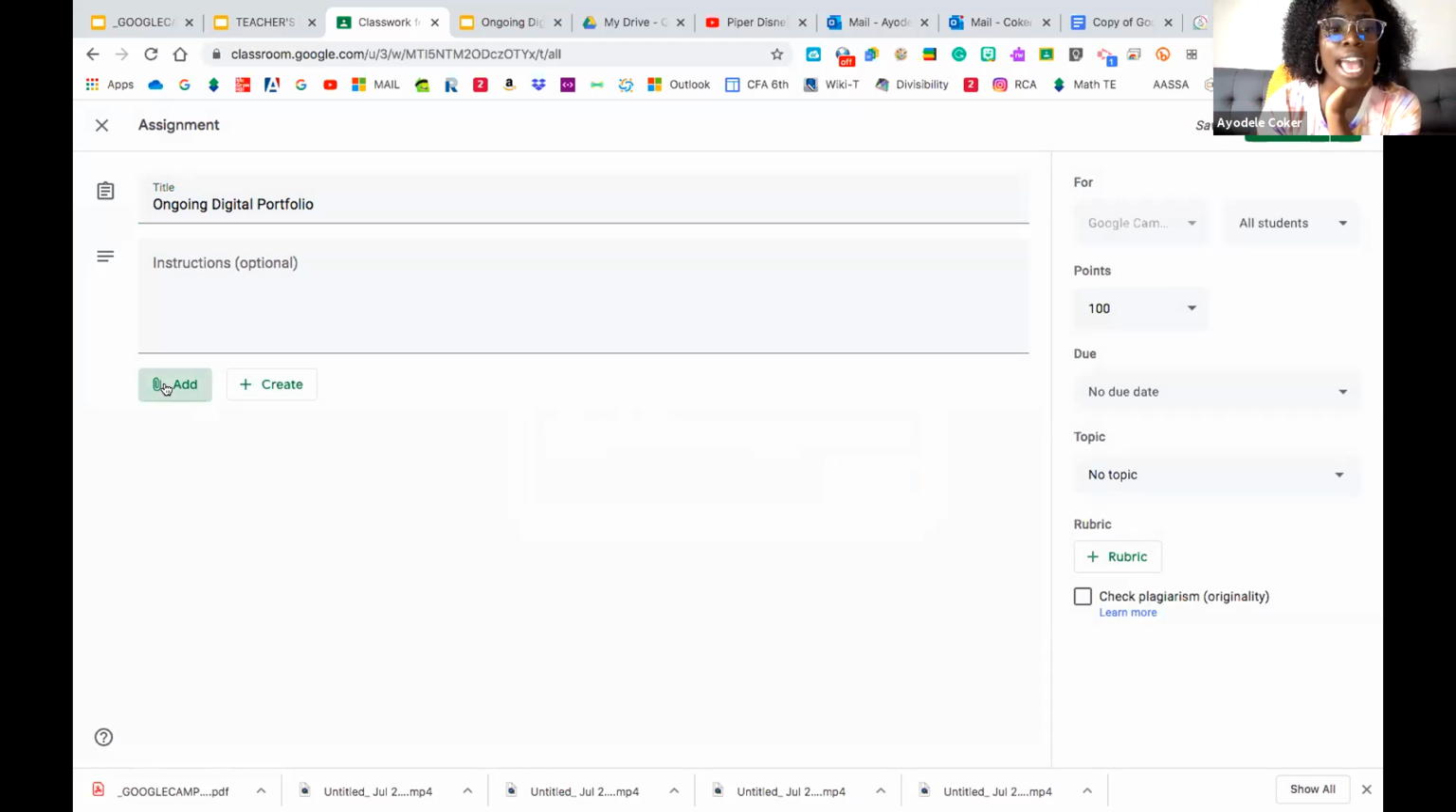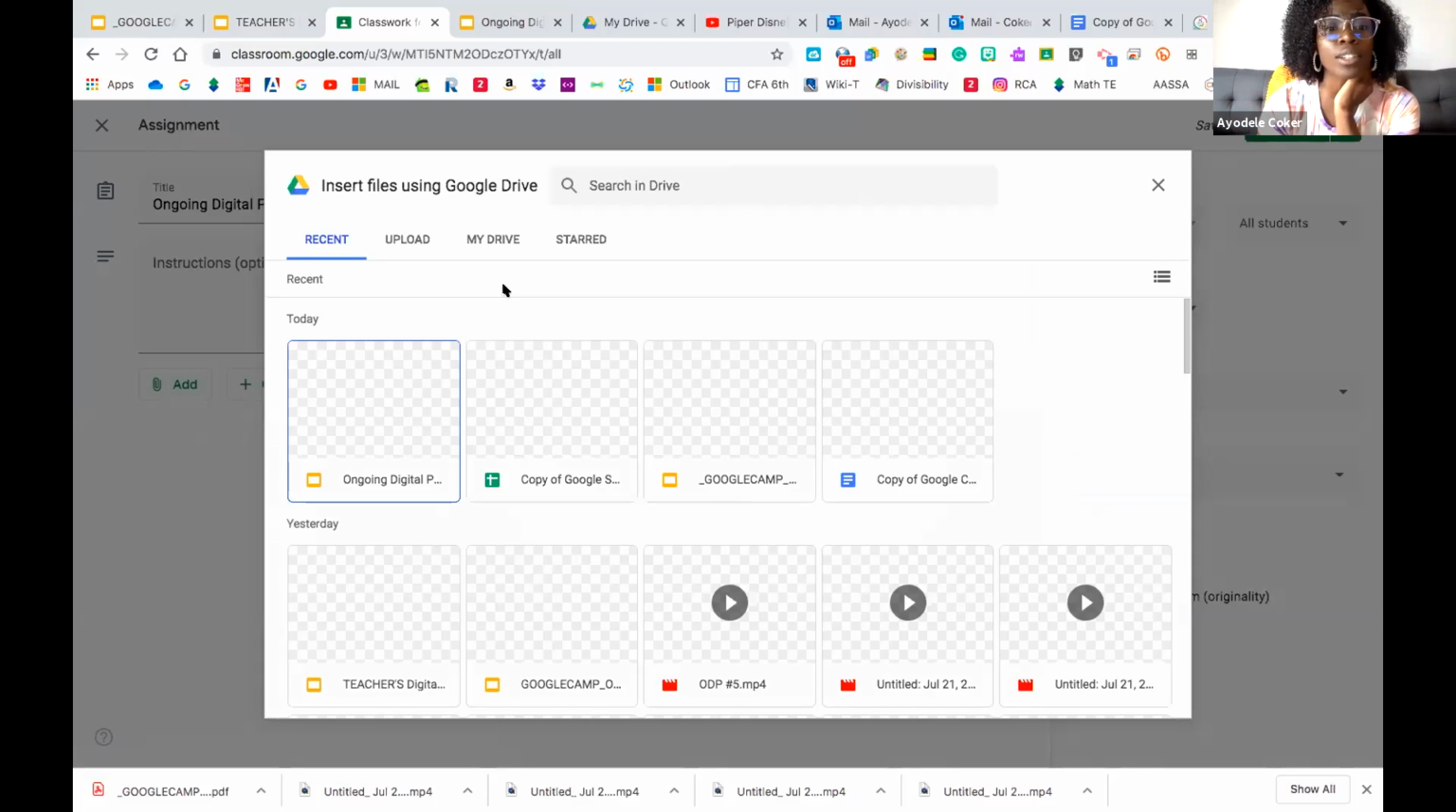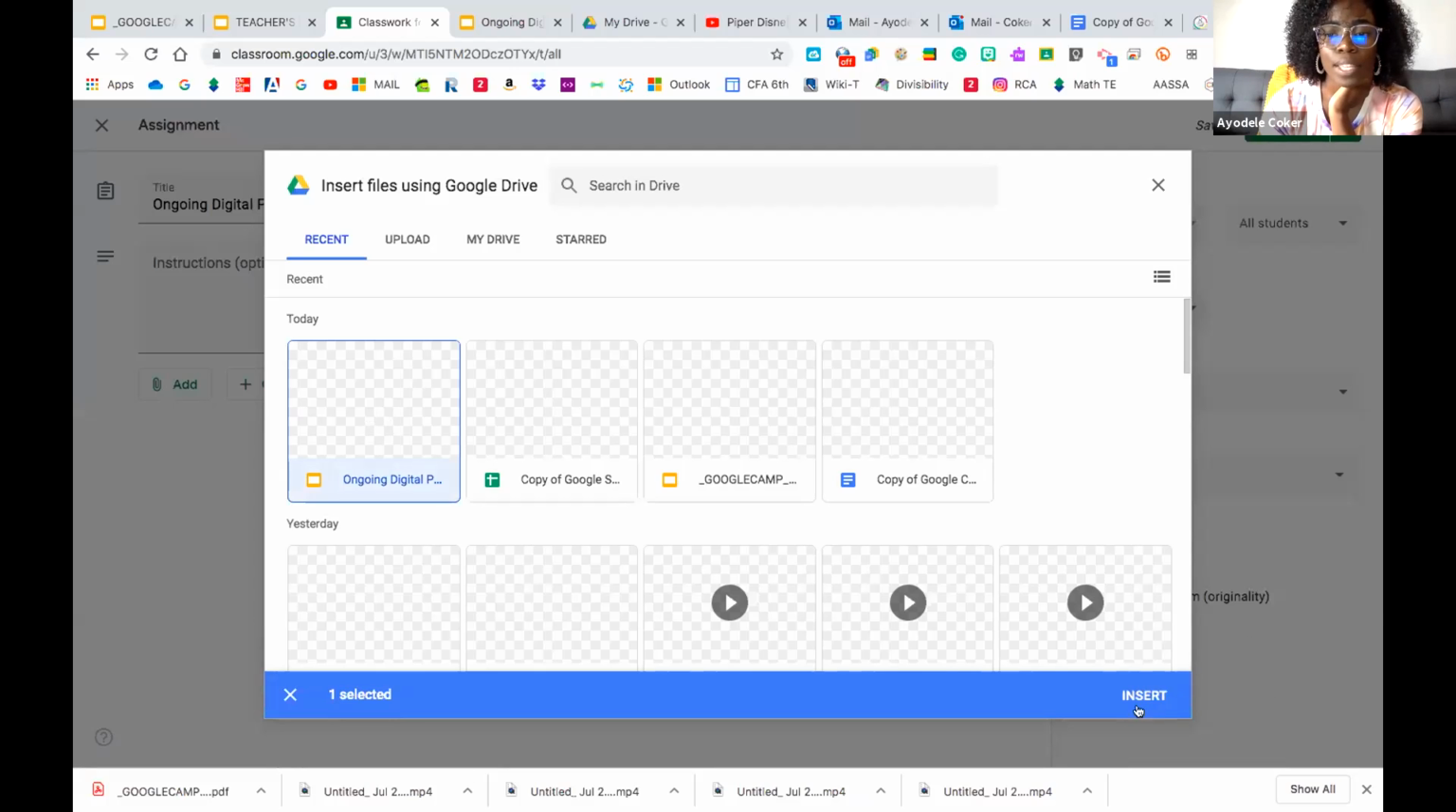But I'm going to add, what do you think? I'm going to click the add button and go to my Google Drive. I'm going to add the portfolio that we just created, which is going to be the first one there because it's the last one we made. So I'm going to make sure it's selected and click insert.